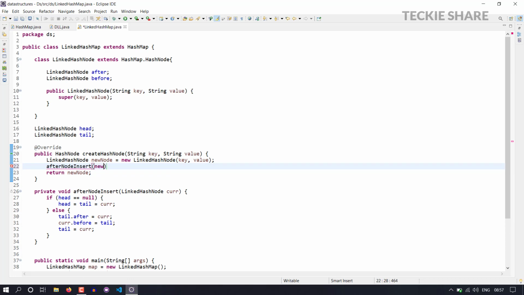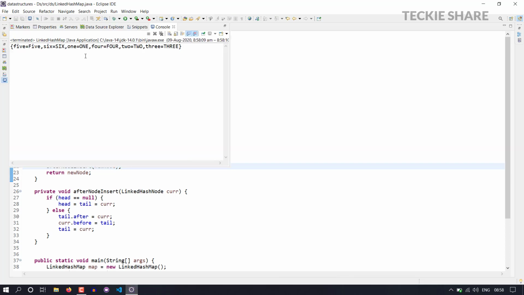So I'm just calling the method after creating the new linked hash node: after node insert new node. That's it. Let me check, is there any issue in our implementation? Yeah, there is no issue, but still the order is not yet maintained, right?